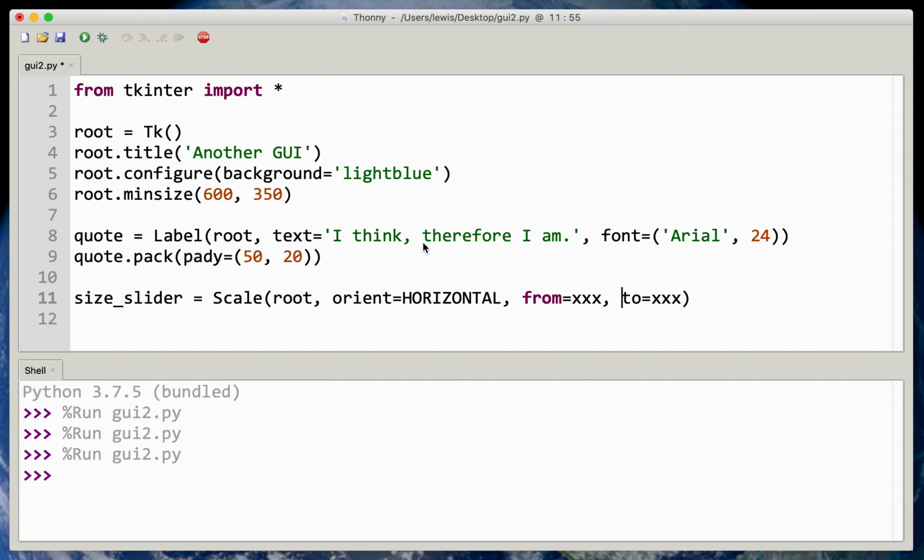Now, because from, as we saw actually up here, is a keyword of the language, I can't use it as a value there. So what they did is they added an underscore after that. So the name of the parameter for the scale constructor is actually from_ and then to.